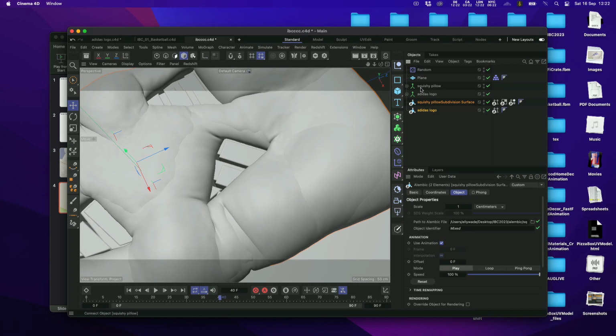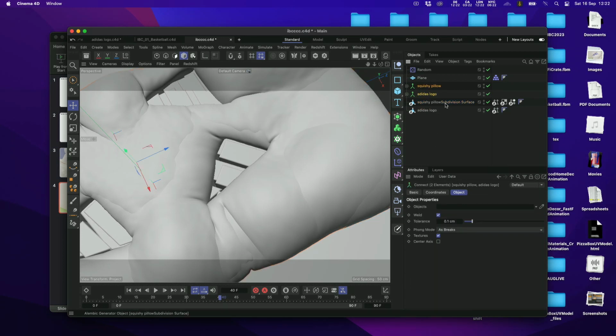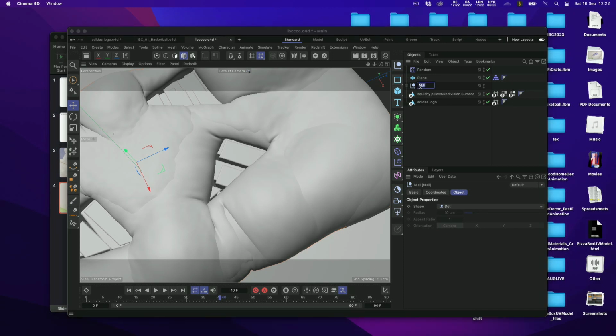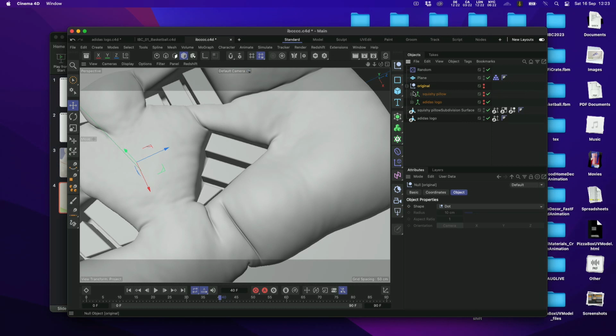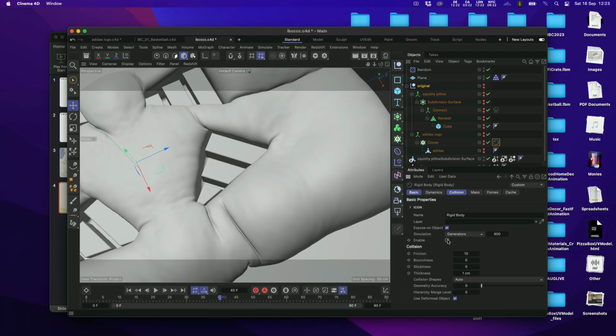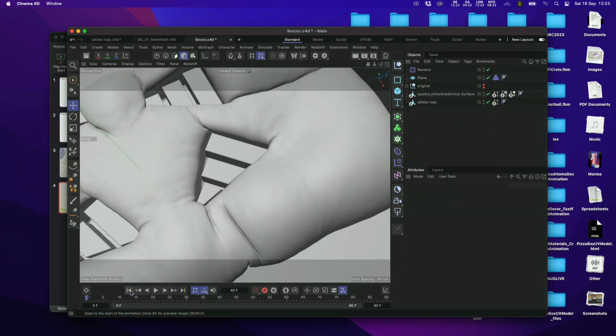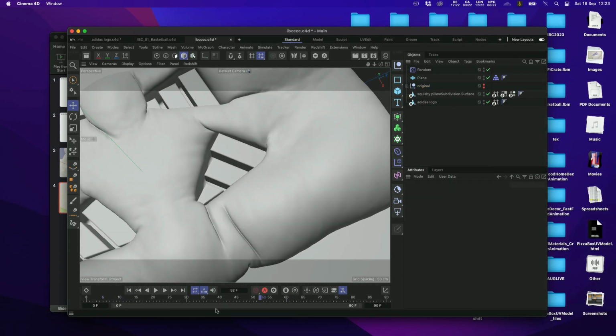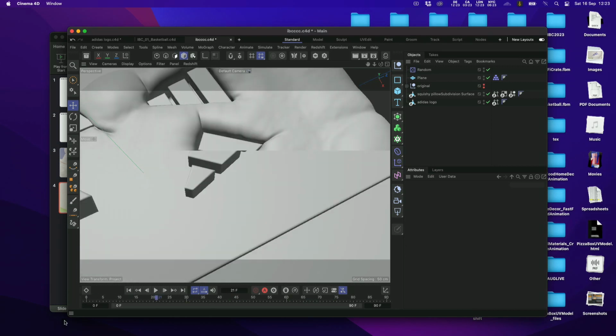Cool. And then what we can do is group the original setup and hide that from our scene. We no longer need to see that. And then I'd also recommend disabling your dynamics or your simulation tags, because sometimes that can cause some problems. So now we have cached data. So I can actually scrub through the timeline and choose any frame that I like to then render out.